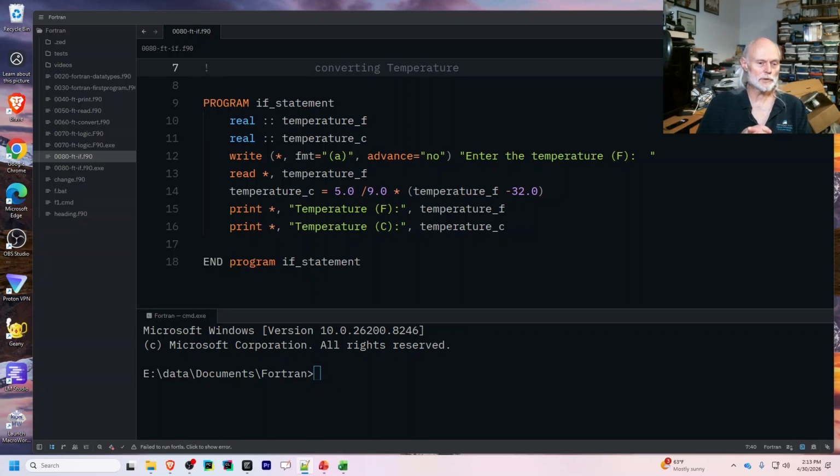In this video, we're going to look at if statements some more, but we're going to do it in conjunction with doing some calculations and inputting some data. I've got a couple of variables here. They're both real: temperature in Fahrenheit, temperature in Celsius. I've got a write statement that allows me to give a prompt and ask for the temperature in Fahrenheit, and a read statement for allowing the user to input that data.